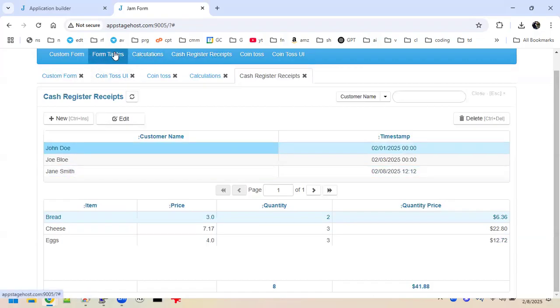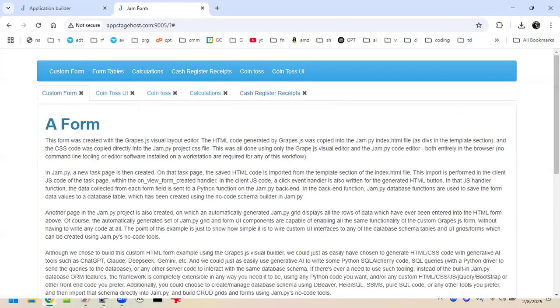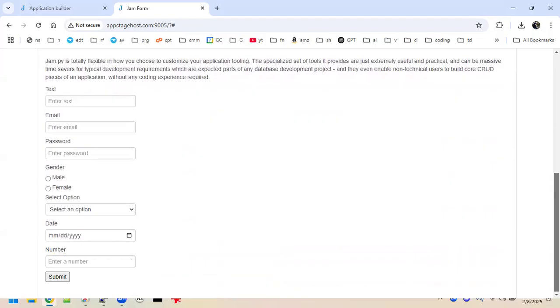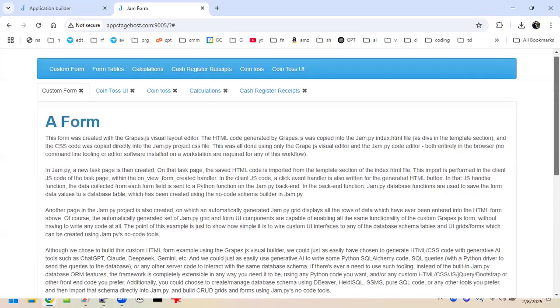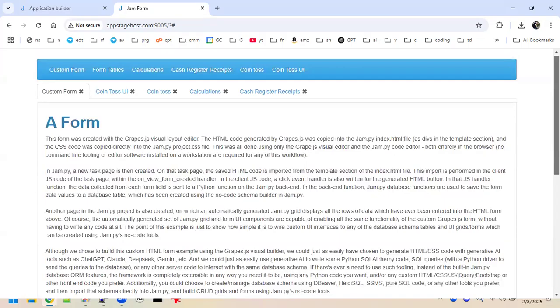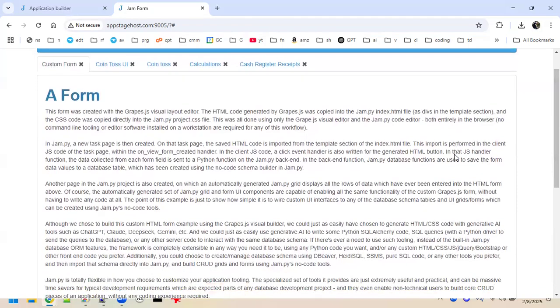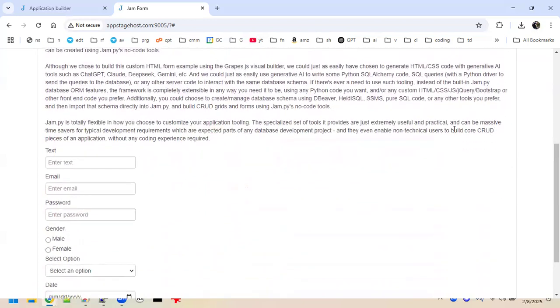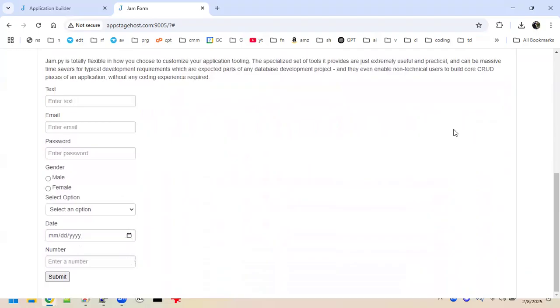And finally here, we've got a simple custom form. In the last video, I went through a lot about how to integrate custom user interfaces on the front end along with custom code on the back end. I wanted to provide a simpler interface to show how easy this can be to do in Jam.py. So we've got an HTML form that was generated using a little visual builder.